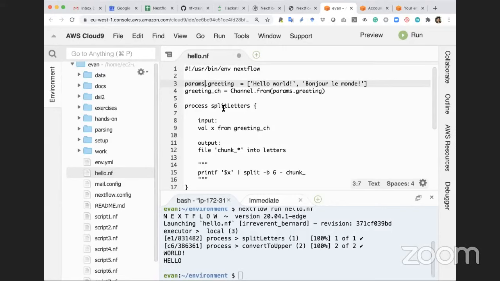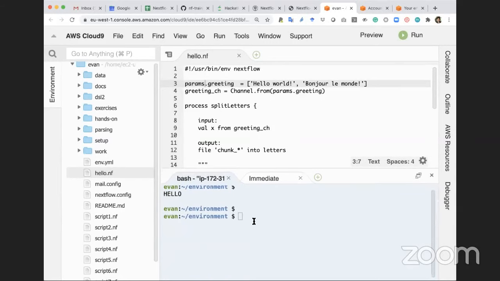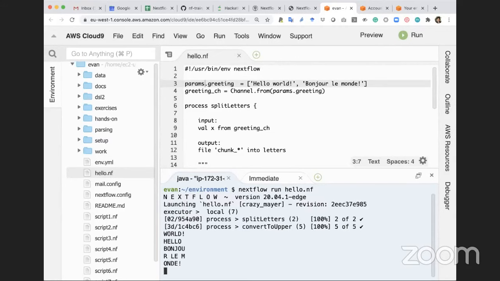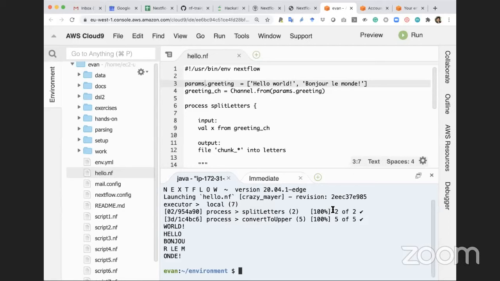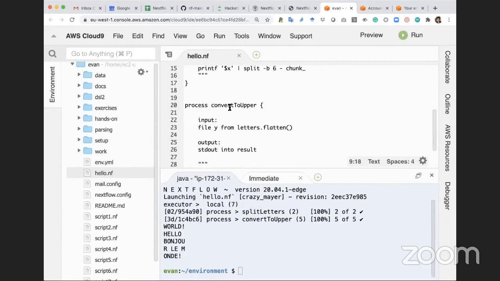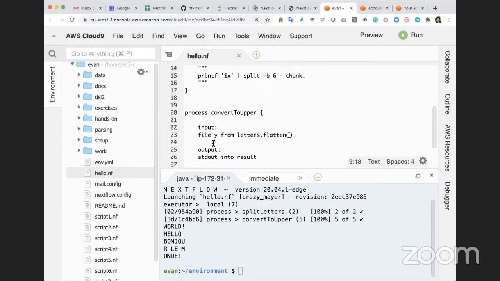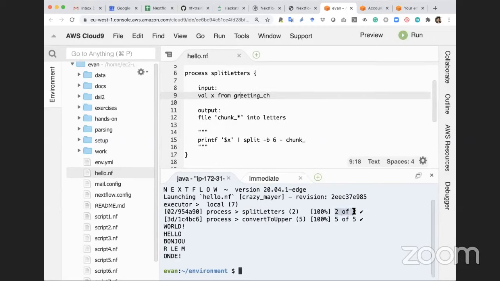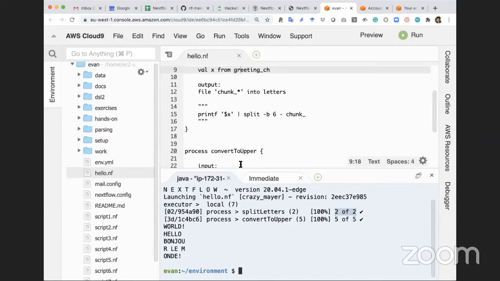Let's save that. This may or may not work. Okay, this worked fine. You can see that now we had two greetings, one was hello world, one was bonjour le monde. That means there were two inputs here. So process split letters ran twice, but the downstream process convert to upper was not necessarily waiting for both tasks to complete before it started running.